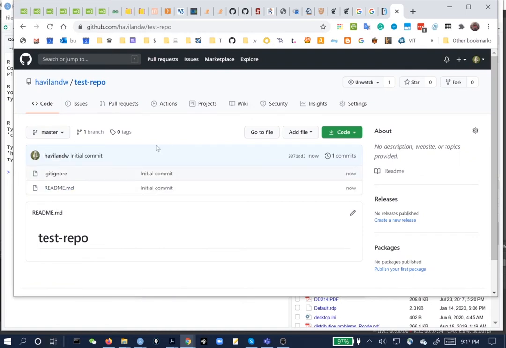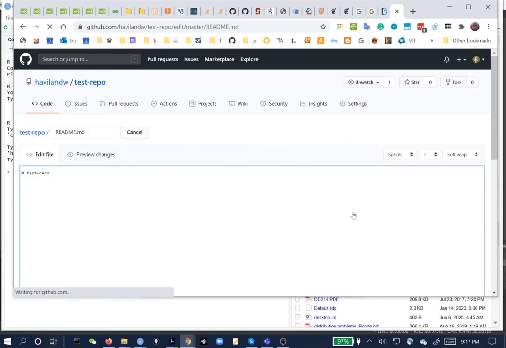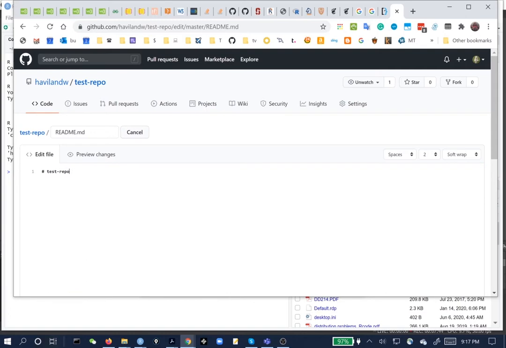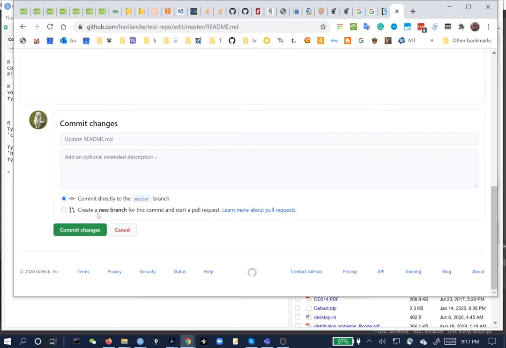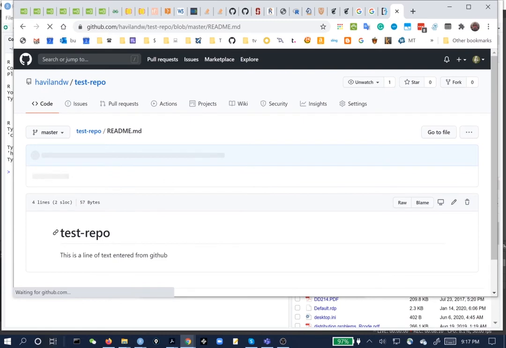And here's the repository with the README file. I'm going to edit the README file, and I'm going to create some text. So this is a line of text entered from GitHub. And now I want to save it. But here in GitHub, save and commit are the same things, at least as far as this is concerned. So I say commit the changes.